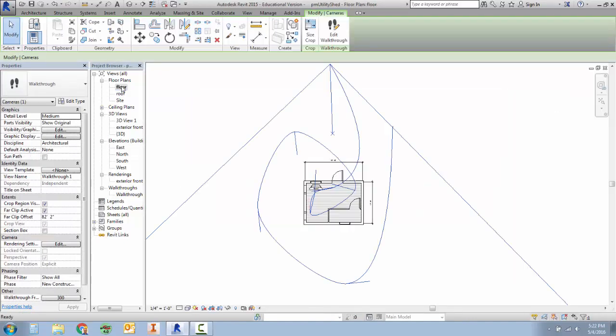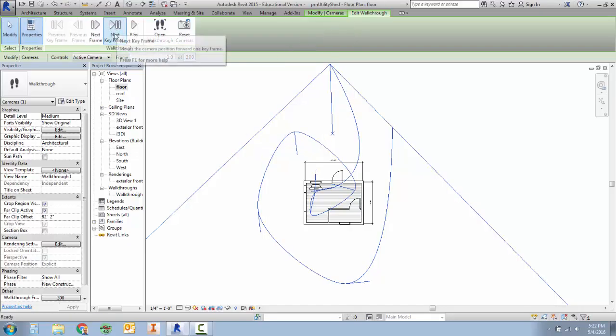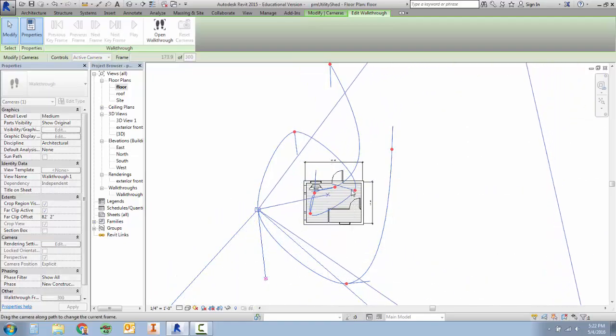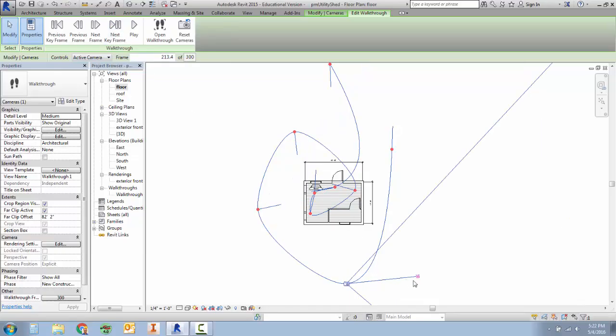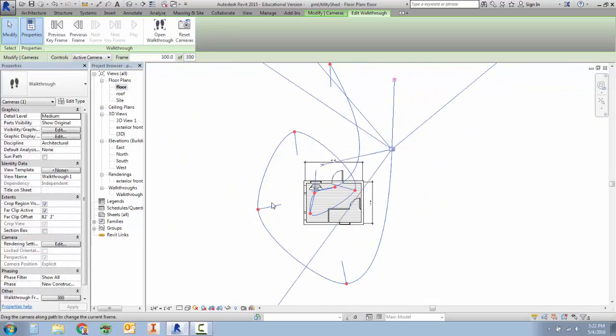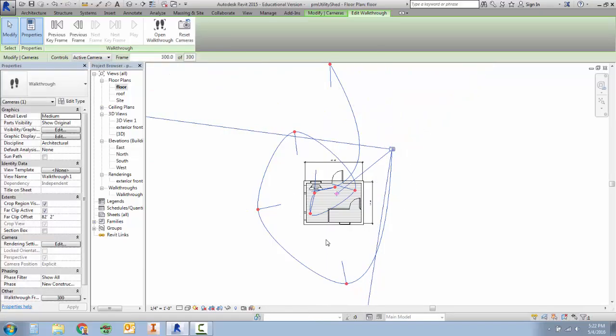So we'll go back to our floor plan view, click Edit Walkthrough, and use the next keyframe to go through the keyframes. This pink dot is not aimed at the shed. So we'll go through next keyframe, and every keyframe adjust it so we're looking at the utility shed.